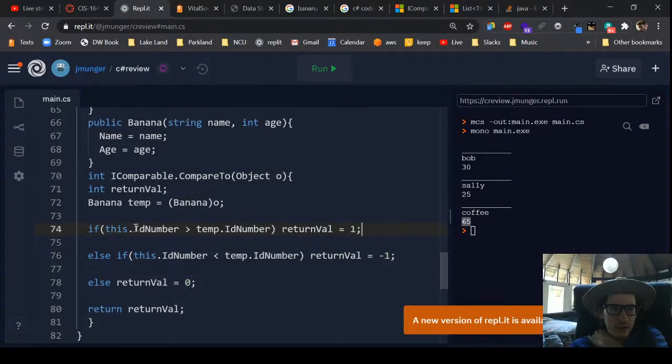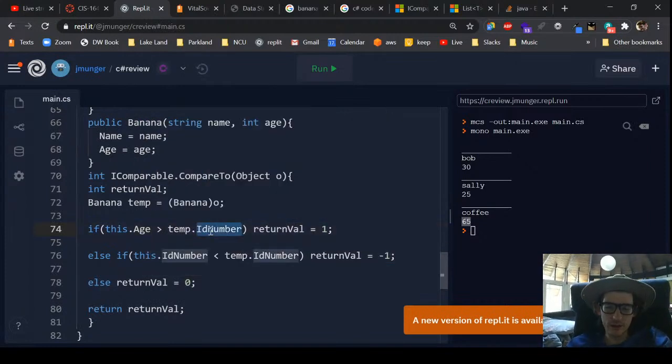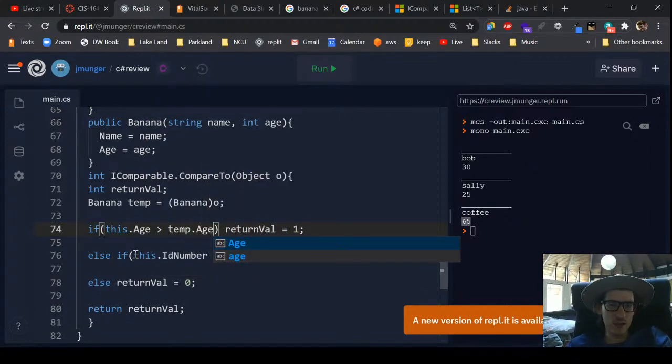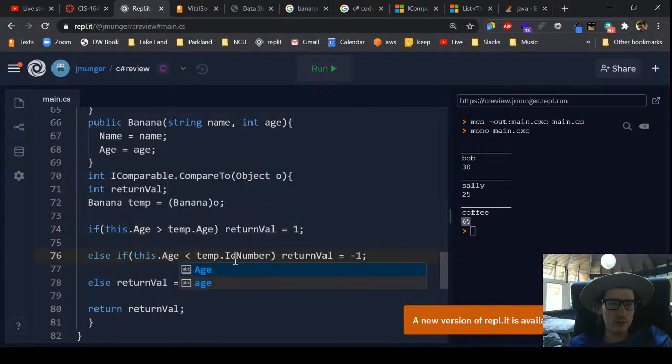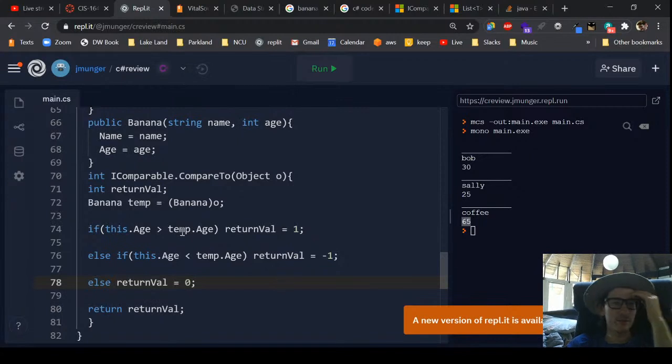So we wanted to do age. So this dot age compared to the other object passed in age. Okay. So we're comparing the ages between them. So if this age is higher, it goes after. So we want it to go before, so we just switch these if we wanted to sort the other way.